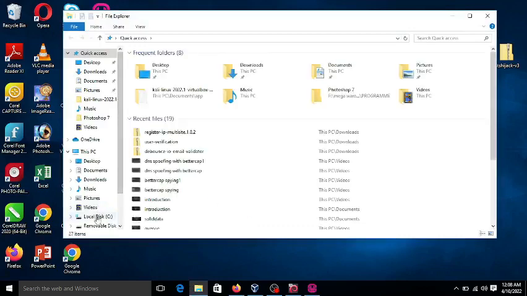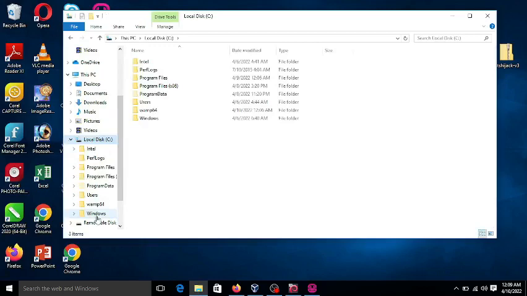So now that Wamp server is almost finished installing, I'll open the directory where Wamp server is located for you. As you can see, this is my local disk C. This is wamp64, which is the location where I've installed Wamp server. So anytime I want to use Wamp server, I can easily come here and install my WordPress.